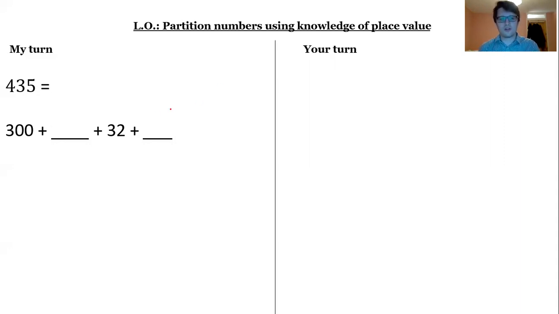So if we look at this question here, well, 435 has been split up, partitioned into 300 and something and 32 and something. So at the moment I've got 300, but I need to get up to 400. So I need another 100, don't I? So 300 add 100 is 400. I've got my 30, here's my 30, but I need 5. At the moment I've got 35 and I've only got 32. So I need to add another 3, takes me up to 35. So I've got 300 add 100, add 32 add 3 is 435.